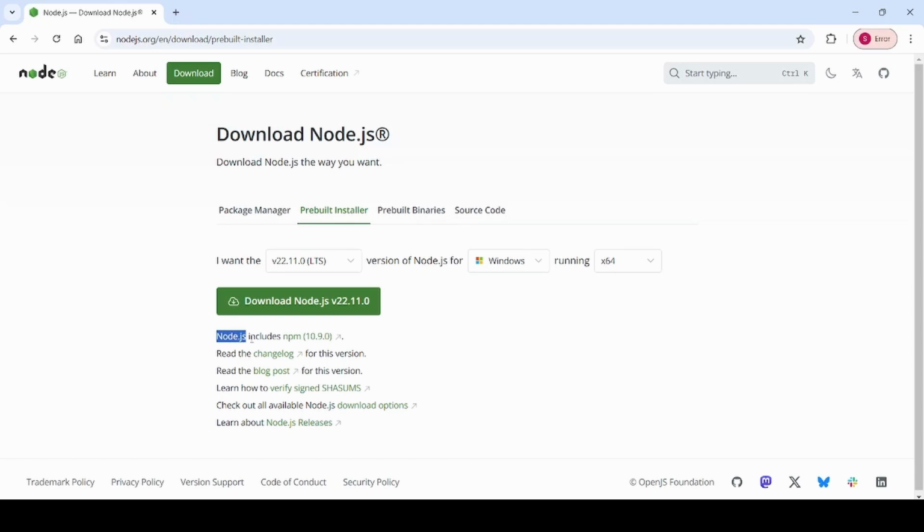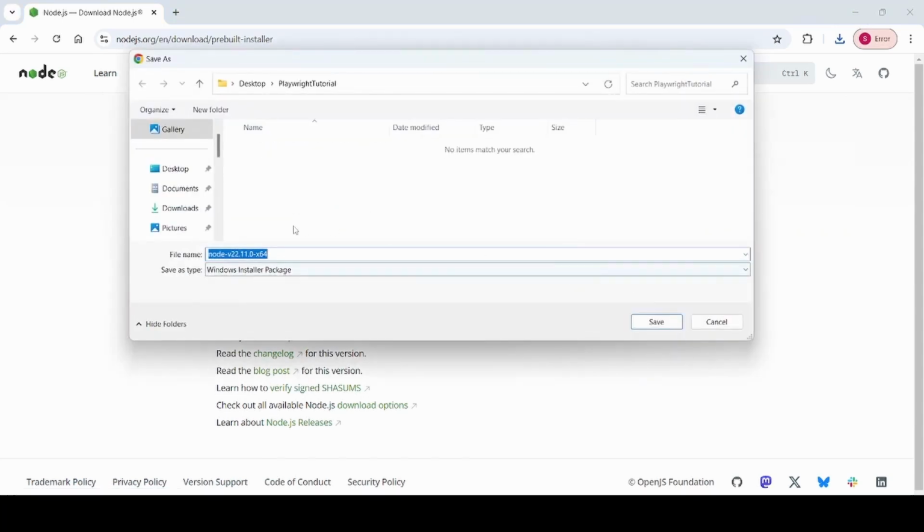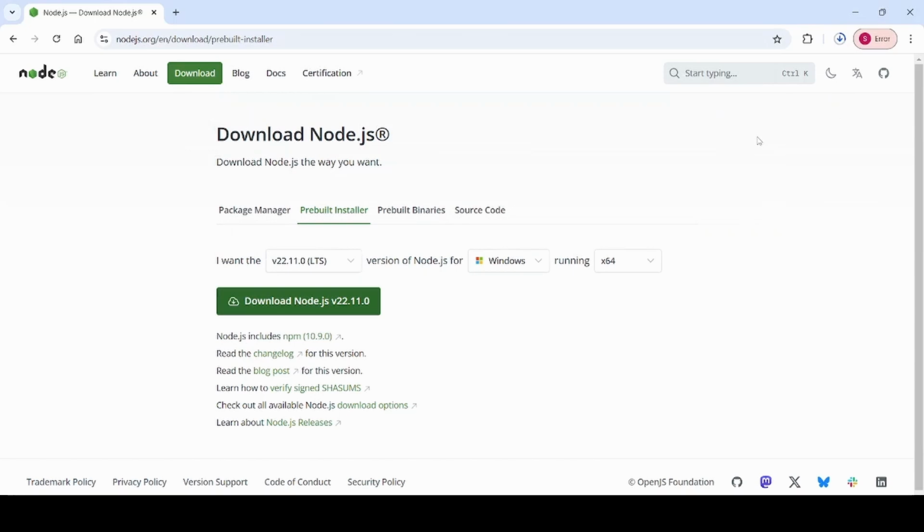And here they mentioned Node.js includes NPM 10.9.0. That means NPM is by default available inside Node.js. NPM stands for Node Package Manager, which is used to install, update and manage the dependencies. To download Node.js, click on Download Node.js button and click on the Save button. So it will be downloaded.